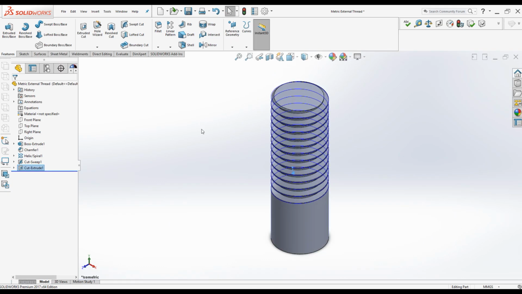Alright, that's all for today. So this is how you can create a metric thread using standard dimensions. And if you are making this for an existing off-the-shelf nut, you have to make this slightly less. You have to make the major diameter 9.85 or 9.8 because the existing bolt's actual size is 9.85 for M10. You can create this stud, 3D print it to 9.85, and use it with a standard metal nut.